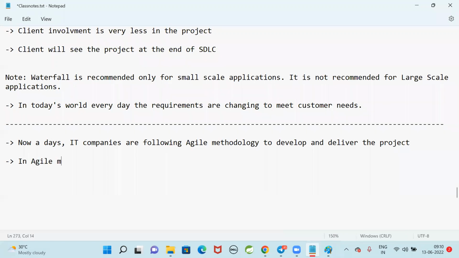Agile is one of the SDLC methodologies. In Agile methodology, requirements are not fixed and budget is also not fixed. So the client can change the requirement at any time. If the requirements are changed, then the budget is going to change. In today's market, every day requirements are changing. People are coming up with new requirements and new ideas. So the client can change the requirement very frequently.